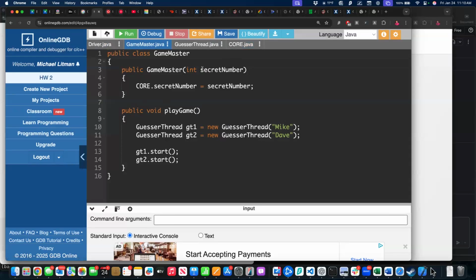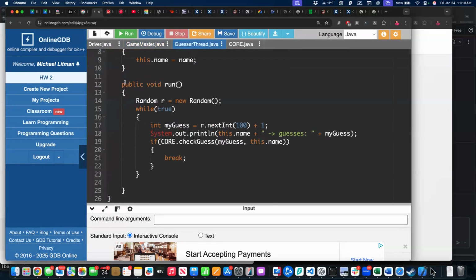Game master remembered the number in a singleton, play game generated two threads, let each thread know their name, told the threads to go. What did the threads do? The threads went through, they generated a random number, then forever, they made a guess. We printed out what their guess was. We checked their guess against the core guess in the singleton. But this is a function we wrote inside the singleton, check guess.